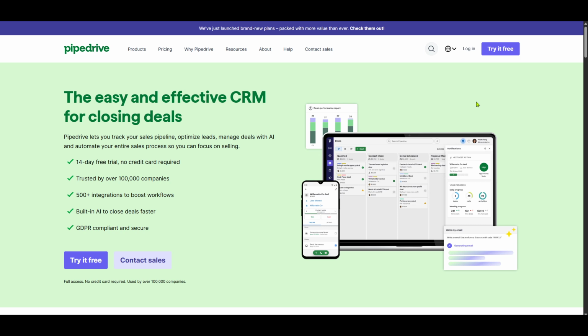First things first, you're going to want to head over to the Pipedrive website. Simply type in Pipedrive CRM in your search bar, or you can directly navigate to their homepage using any browser of your choice. Once there, you'll be greeted with a clean, intuitive interface that Pipedrive is known for, setting the stage for an easy sign-up process.